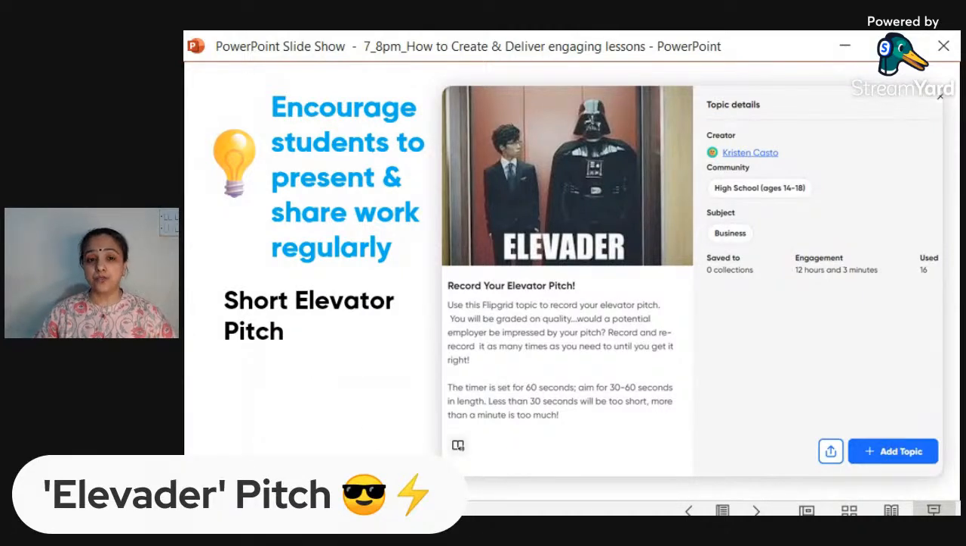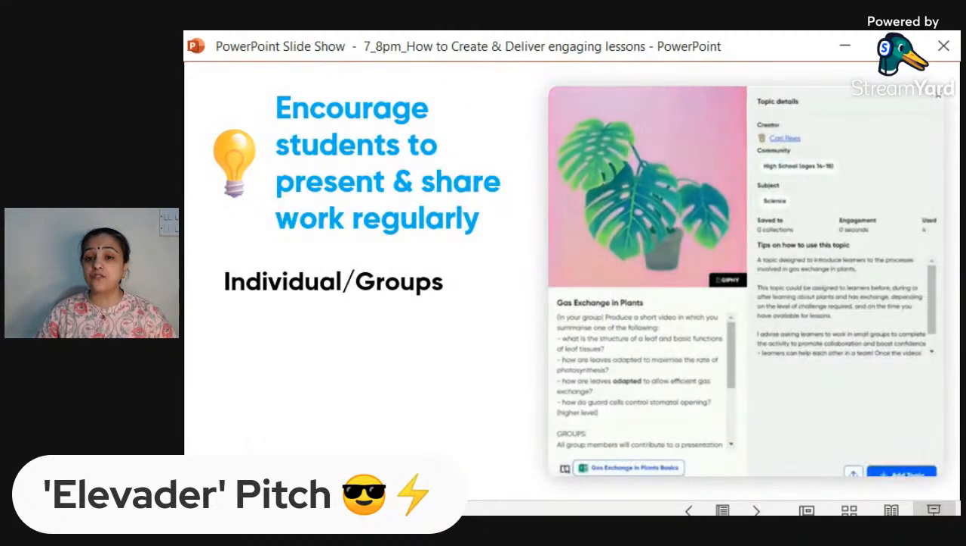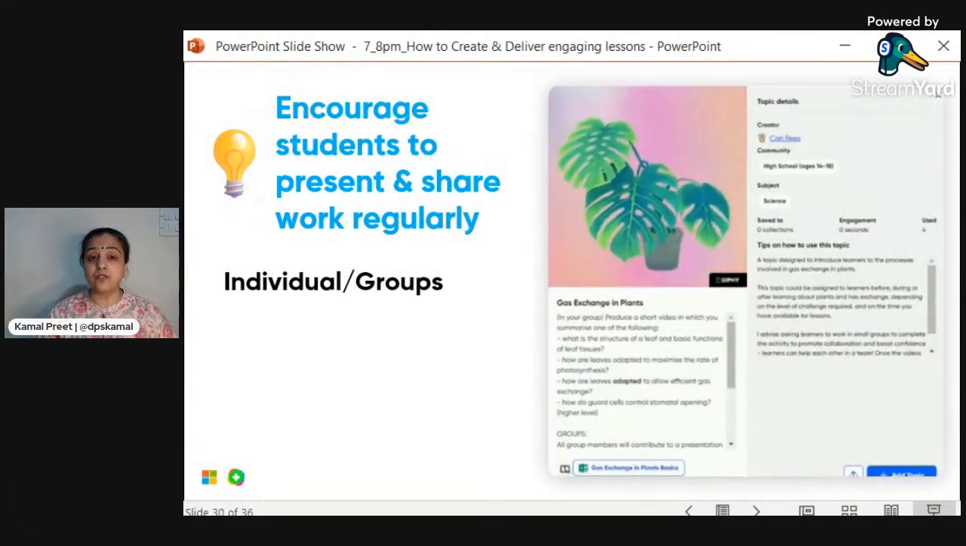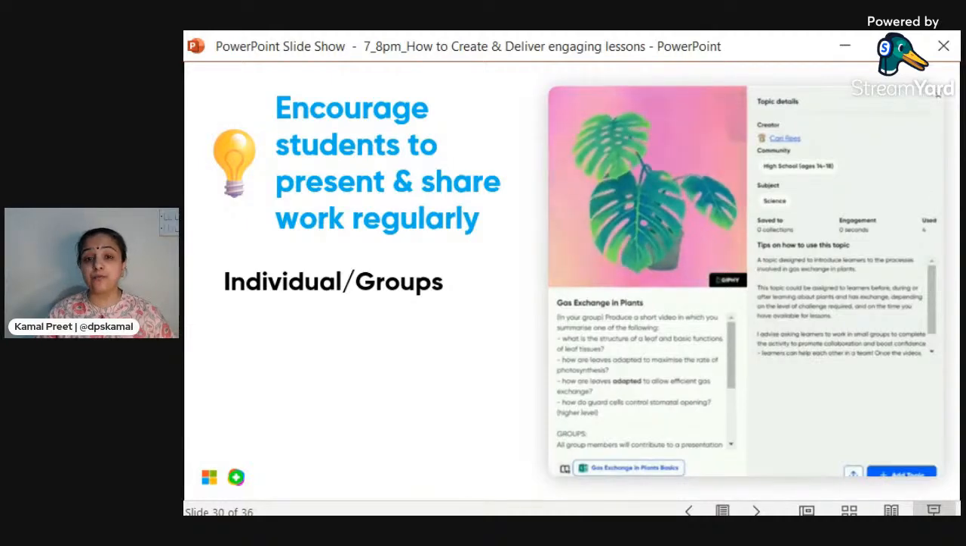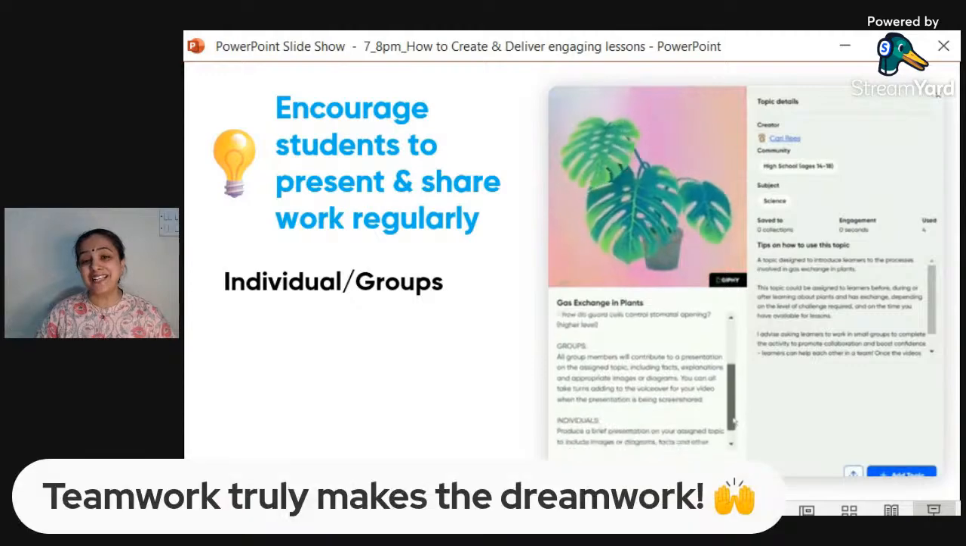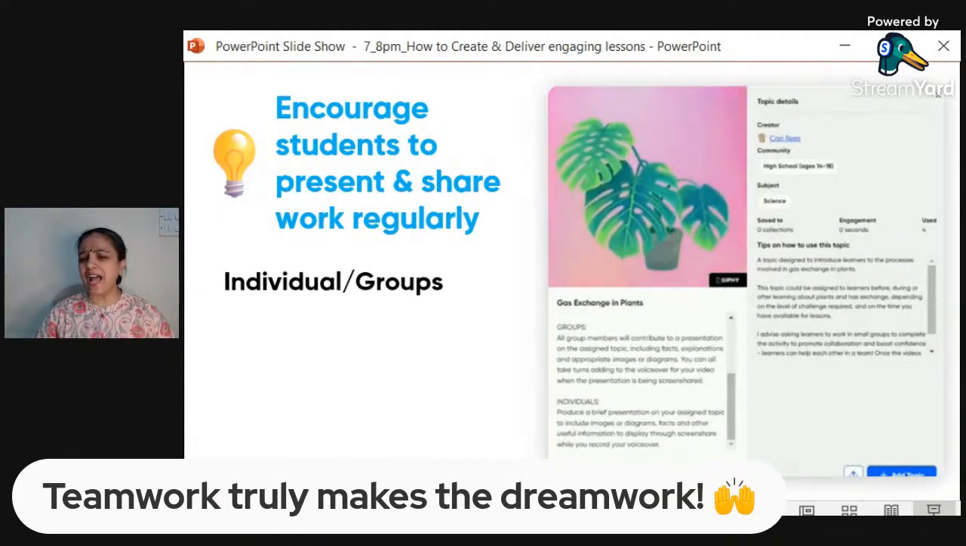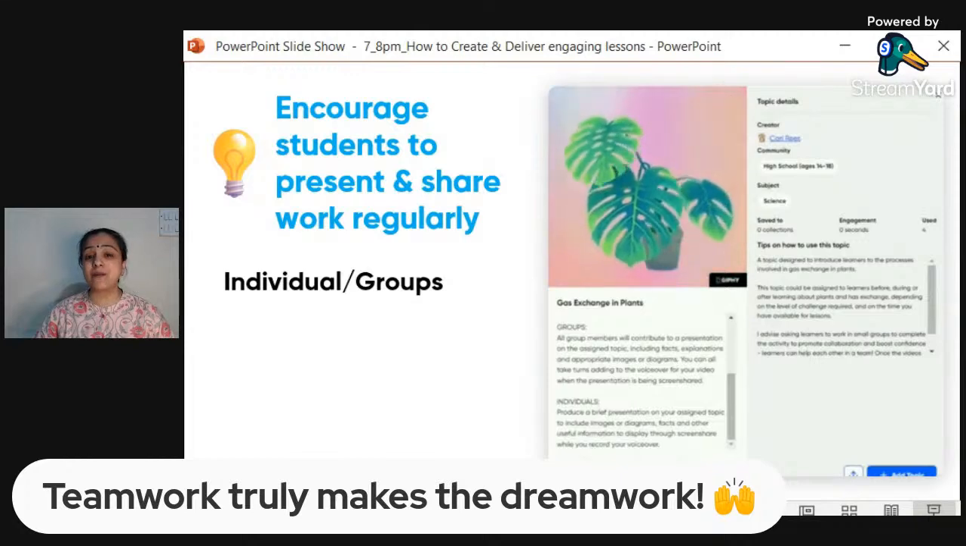And do note that there would often be students who quiver in fear at the thought of speaking in front of the class. You can combine presentations into group work that way. After all, even in academics, teamwork truly does make the dream work. So have them present individually or have them present in groups. It depends upon you as a teacher.